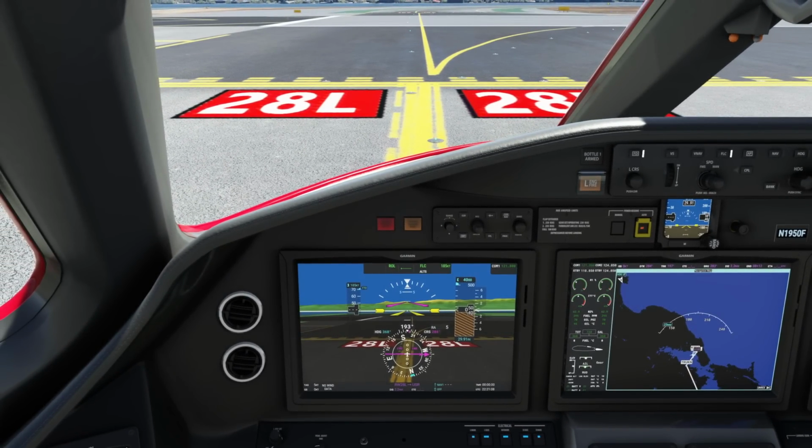And then now we have the option to select a ready for takeoff. So it does wait for us to say that.